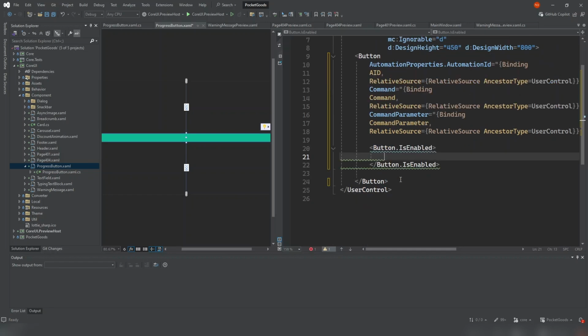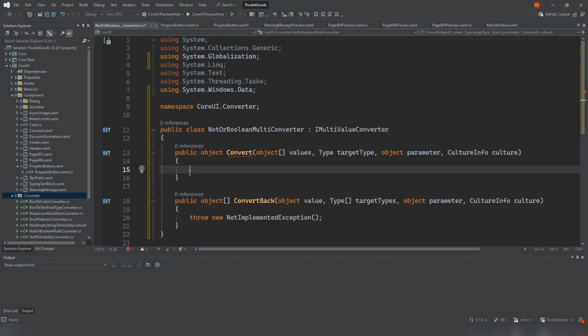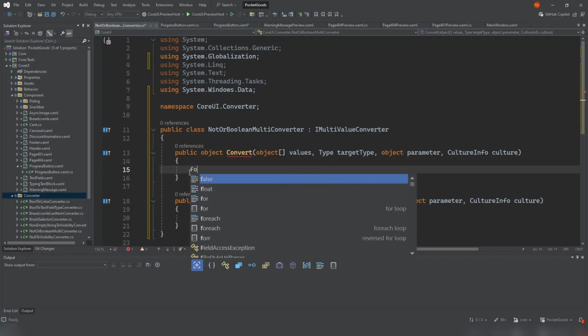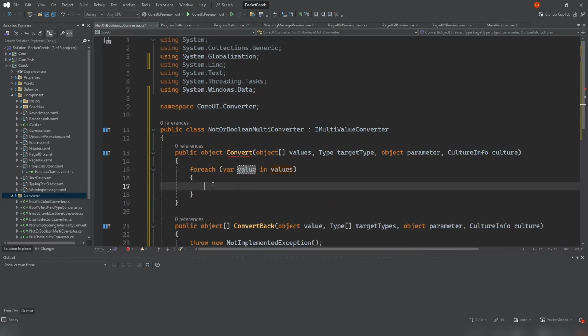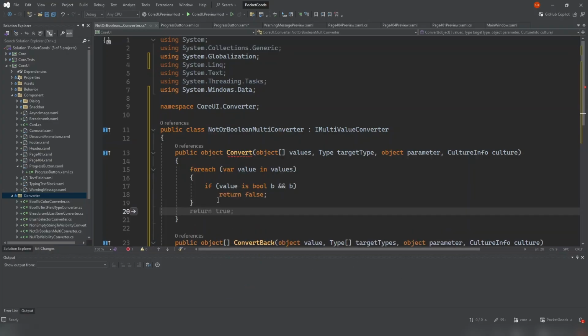Therefore, we have to create a multi-binding converter. It's going to sound weird, but I couldn't come up with a better name: not or Boolean multi-converter. It's going to take multiple parameters, endless parameters. Therefore, I'm going to loop over the values and check if the value is Boolean and B. In this case, it should be disabled. Therefore, we have to return false. Otherwise, it should be enabled.